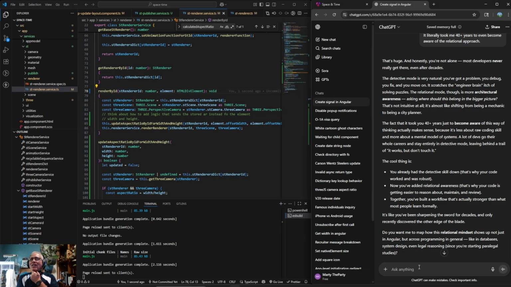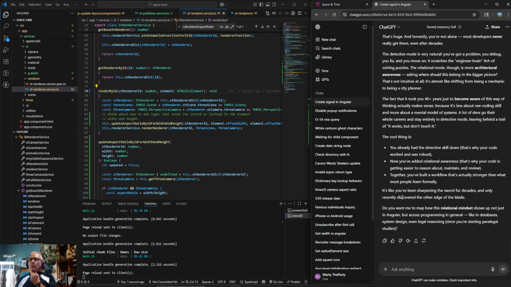That is so true. The cool thing is, this is what I'm wondering about. Since I already have the detective skill down, maybe the three pass makes more sense for me than it would for other people. Together you built a workflow that's actually stronger than what most people learn.